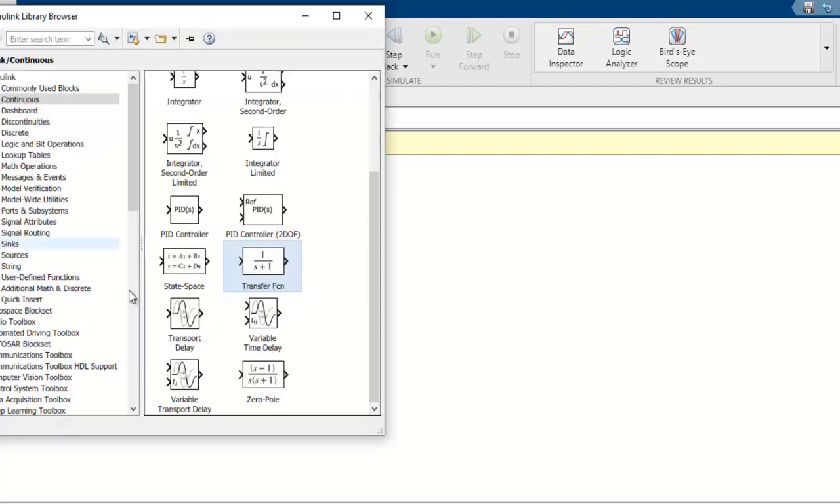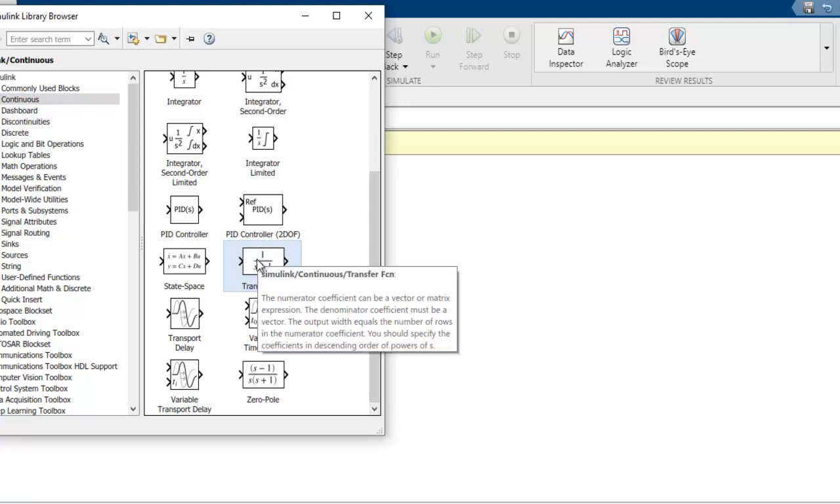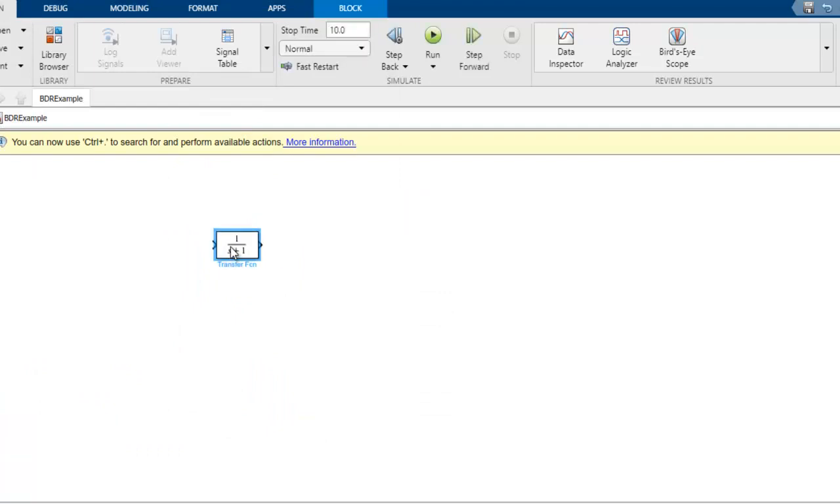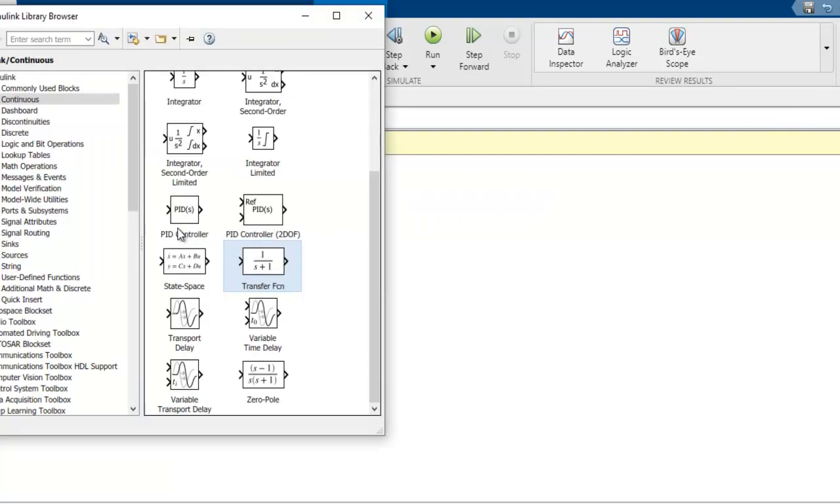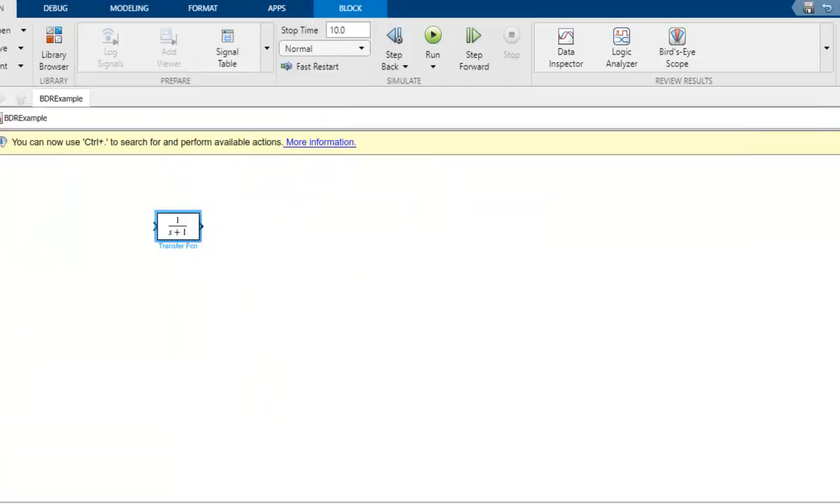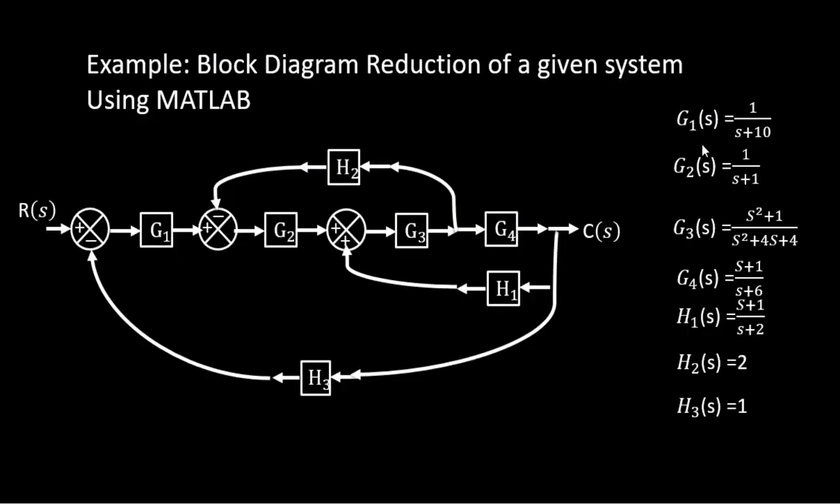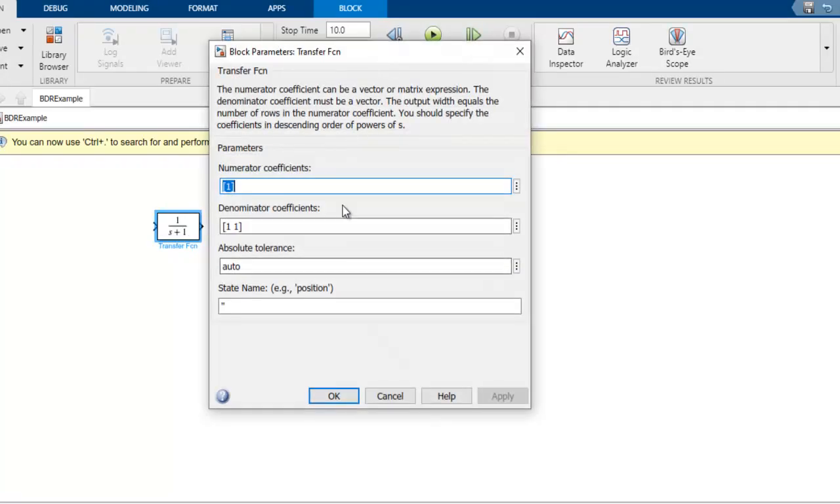Now I'll open the library. Sometimes it may take more time. Go to Continuous and pick Transfer Function or Zero-Pole based on your need. In this case, we are in algebraic form, so I have to take Transfer Function. When I take it, I need to look at the system model. If you see here, 1 by s plus 10, so the denominator is 1 10.